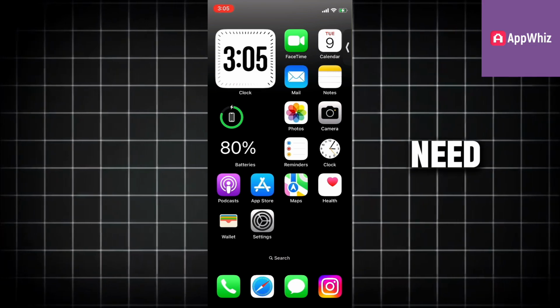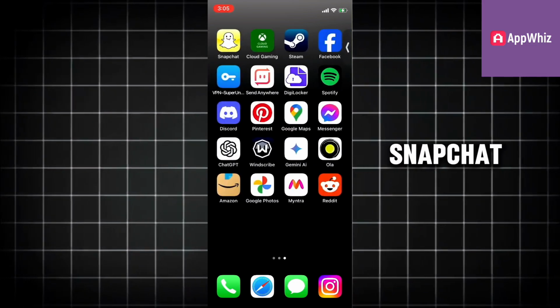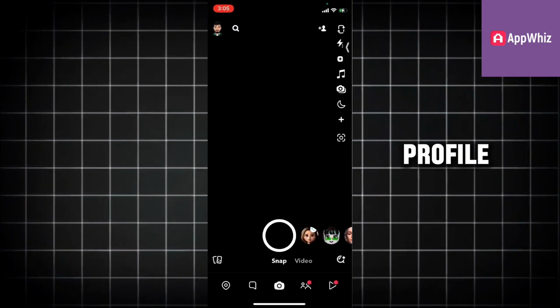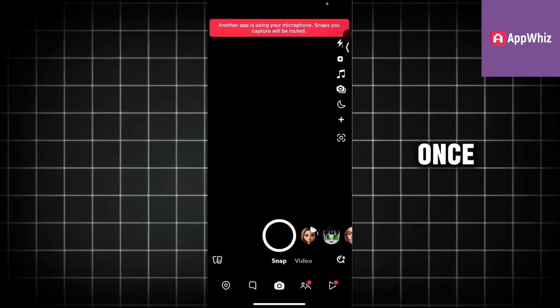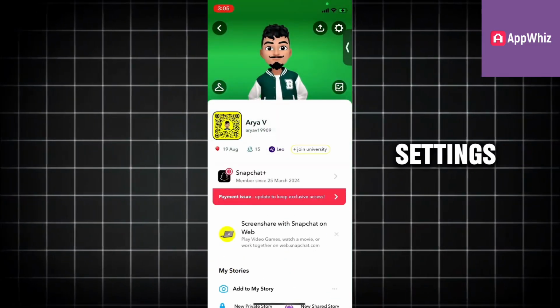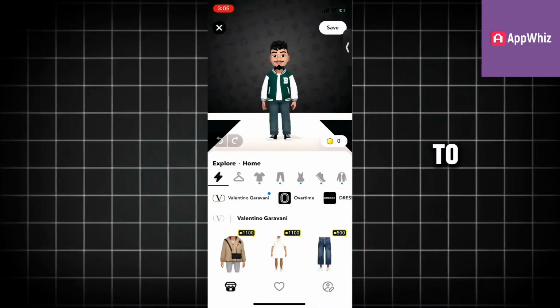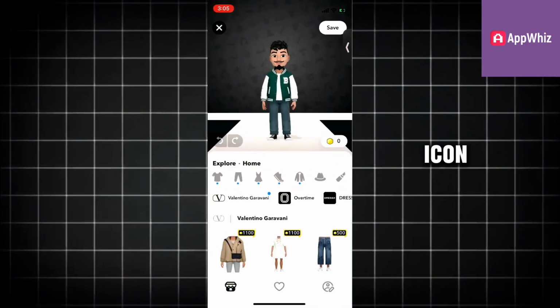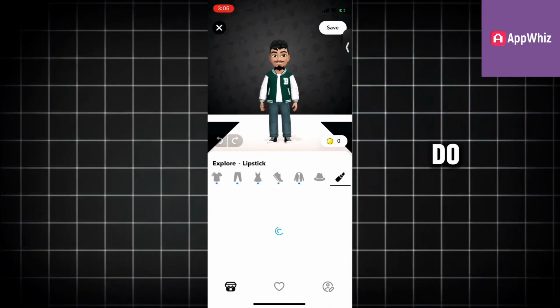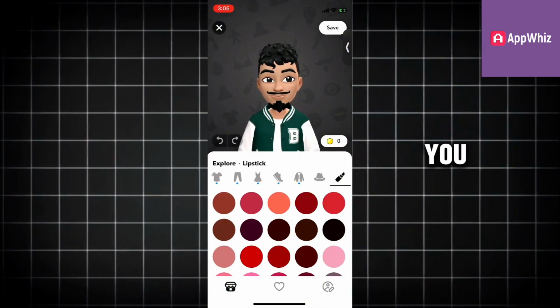The first thing you need to do is open the Snapchat app and tap on your profile icon in the top left corner. Once you've done that, tap on the settings gear icon right here. Next, scroll through the menu to the left until you find the lip color icon and tap on it. Once you do that, you'll see a variety of lip colors you can choose from.